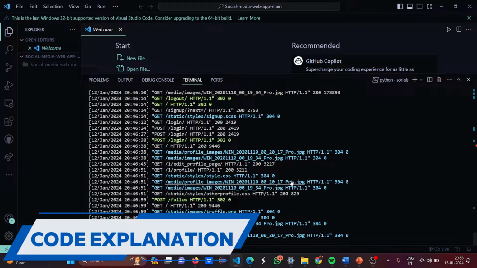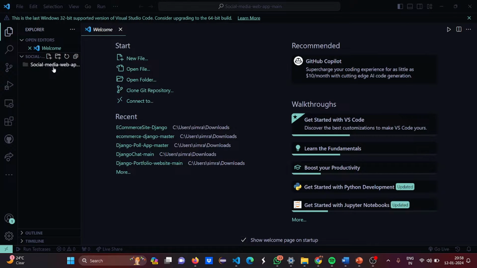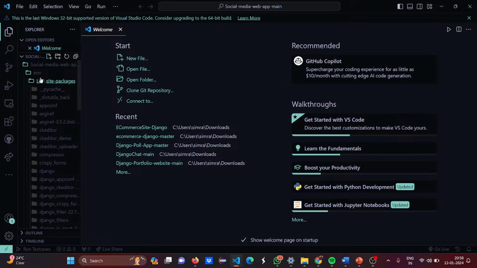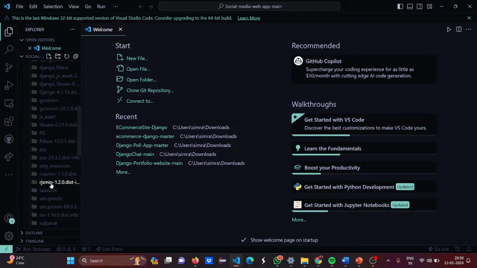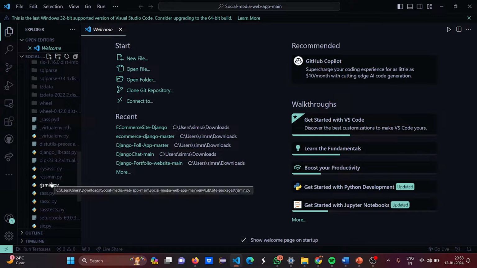Let me break this first because the project is running in the background. Okay, now let's move. So first we are going to see the environment variables. In the library, you can see I have so many folders. When you create a virtual environment, you are going to get this.